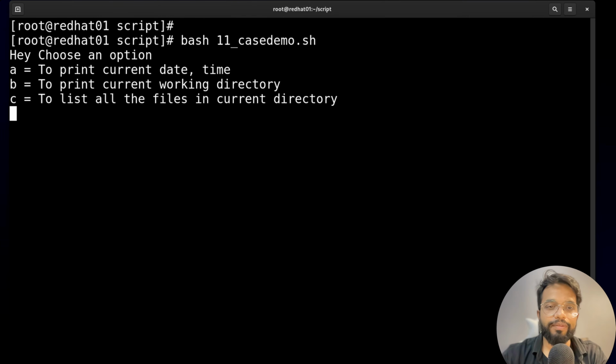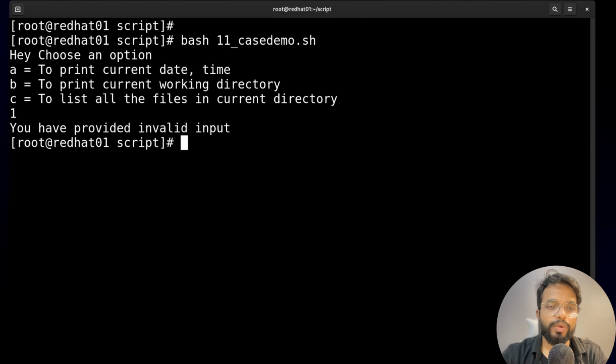And for example, if I provide something apart from these values, for example 1, it says you have provided an invalid input. So in this way you can handle multiple conditions like this.